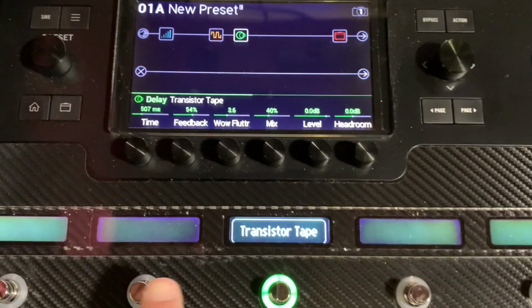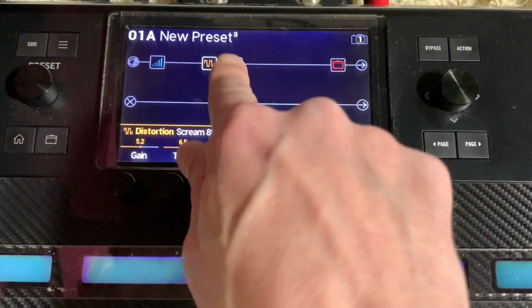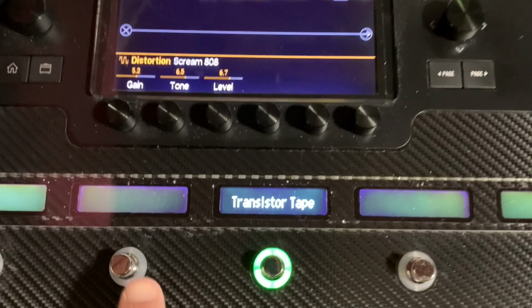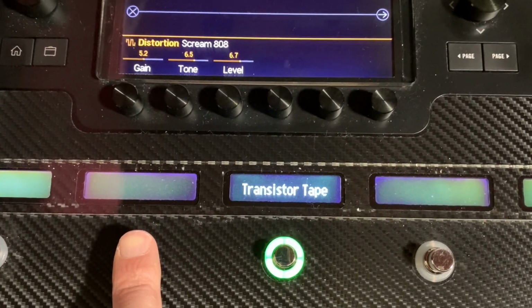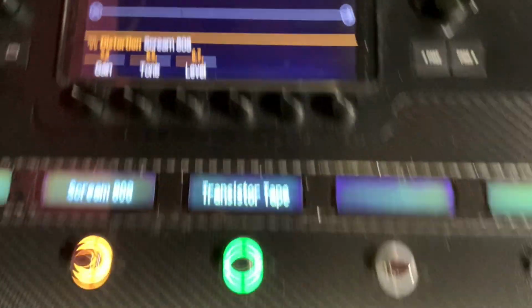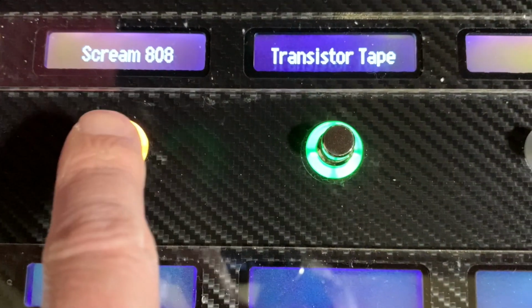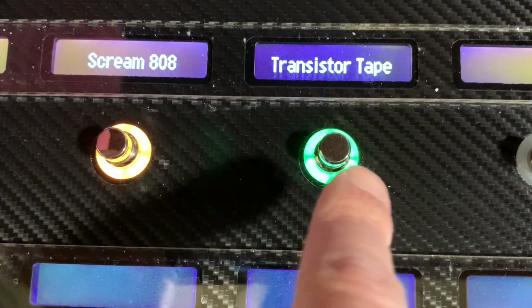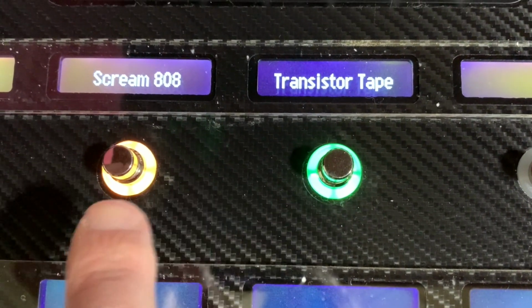Boom. Then we're going to come over here and we're going to select our tube screamer. Same thing here. Lightly rest my finger till it comes up. Do you want to assign it? Yes. So I press it like a button for OK. So now we have our Scream 808 and our transistor tape assigned here.